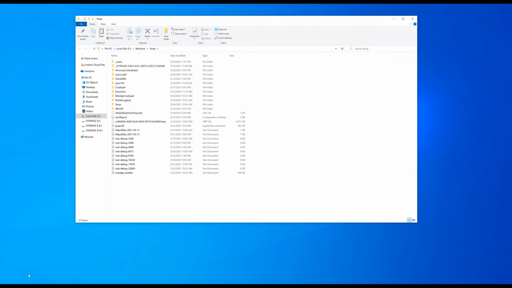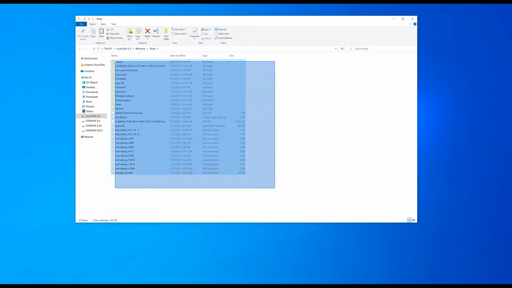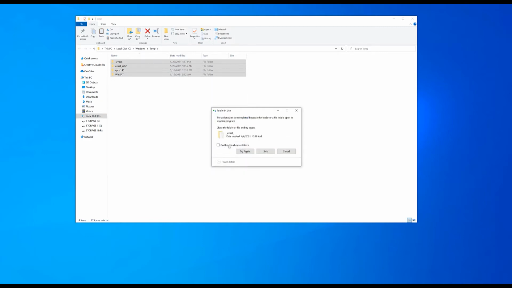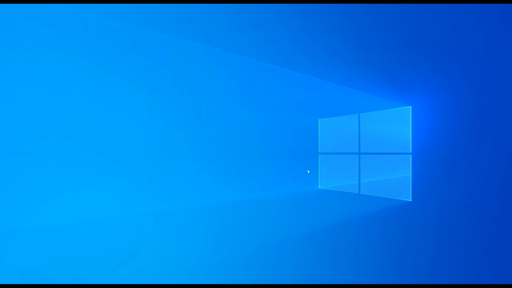So what are we going to do with these files? We're going to do the same thing. Let's delete all. Click on select all and click on delete. Click on continue. Like I said earlier, any of these files that you're unable to delete belong to programs that are recently in use. So we're going to check this box and click skip.